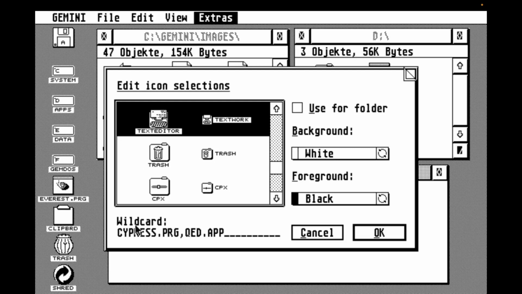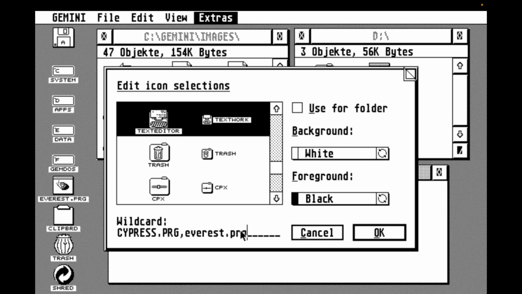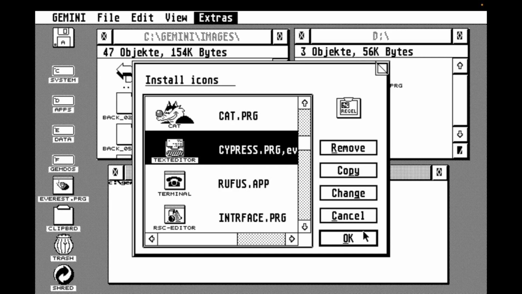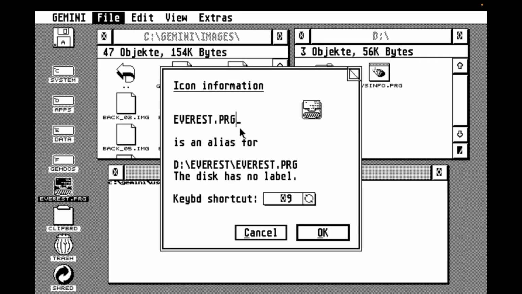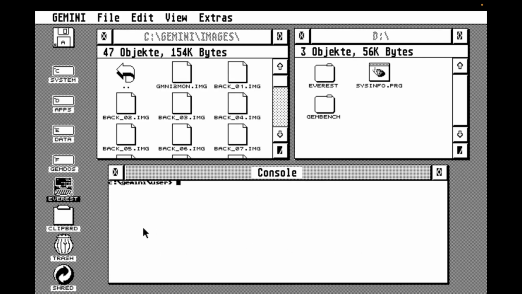Right, so I am not using QED in this build, so let's associate this icon with the Everest editor. When we close out of the icon editor, you can see the icon has changed, and it's based on the target app, not the alias. So if I go into info and rename the alias to be just Everest, after all, we don't need an extension on it, as you can see, the icon stays the same.